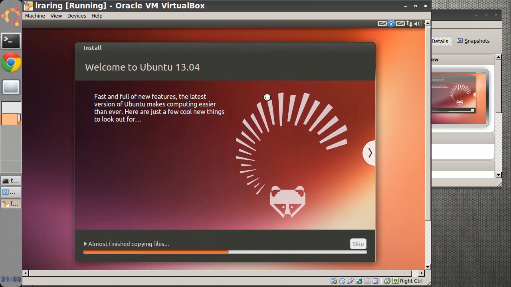Now, we simply wait for the installer to complete. After it completes, we will proceed through additional configuration steps. So, at this point, we will end the tutorial.